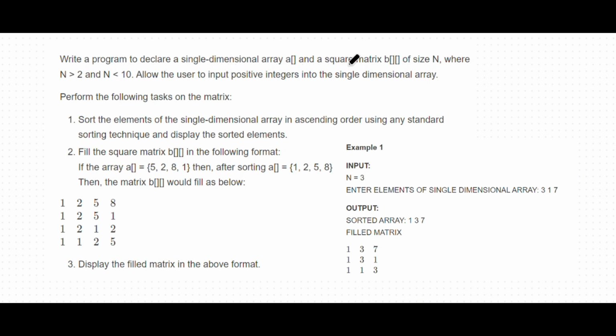Write a program to declare a single dimension array of size n. The size will be given by the user, and if you see in the input, the size is given by the user here. Then, as per the size, you have to declare a single dimension array, like here they have mentioned. And then on that base, you have to sort that single dimension array.